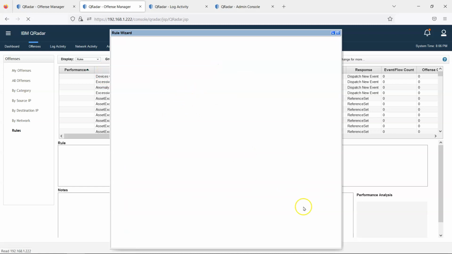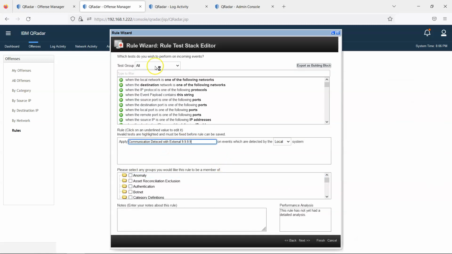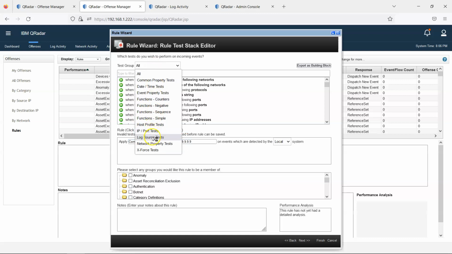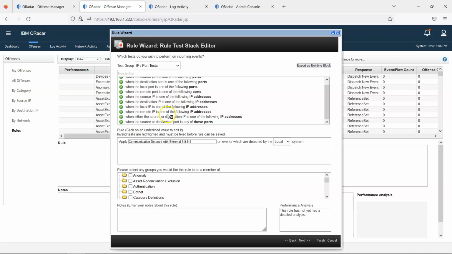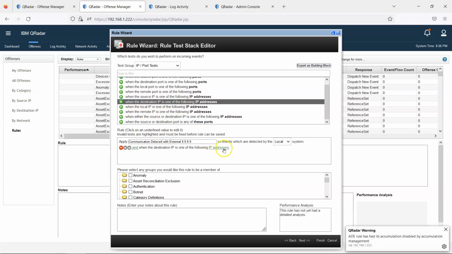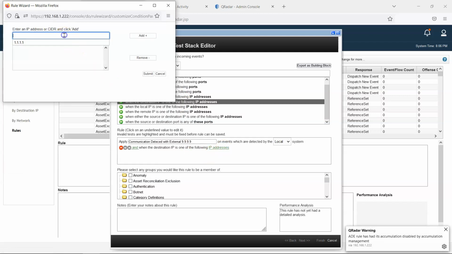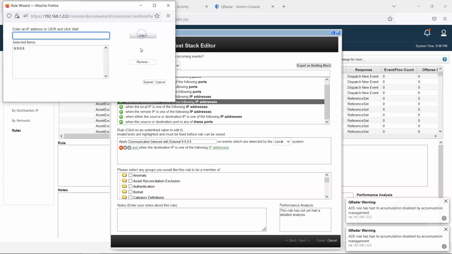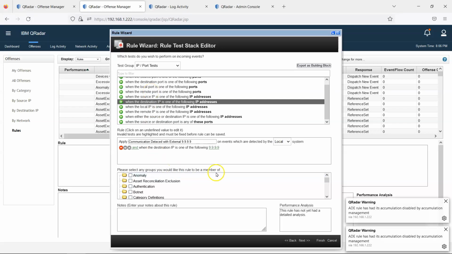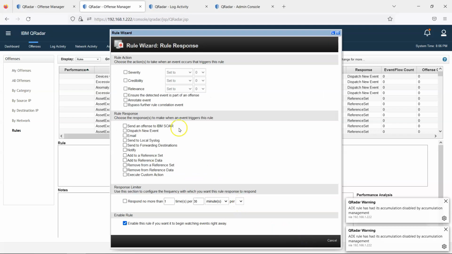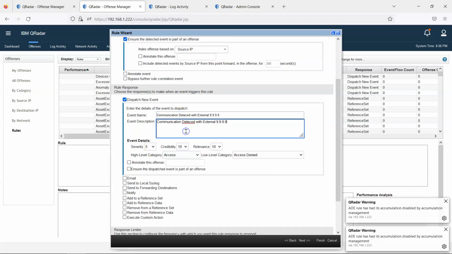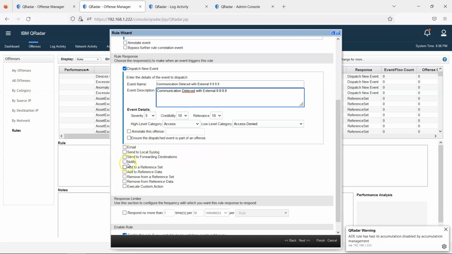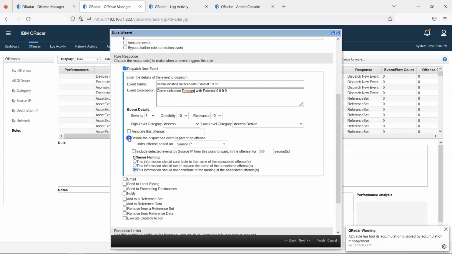So new event rule, and then I'll just paste the name, and again here guys we'll select the IP port test, where we can select when the destination IP is one of the following, and here we put the 9.9.9.9, add, submit, okay, next, and then ensure detected dispatch with the name, and then execute, ensure that dispatched again.